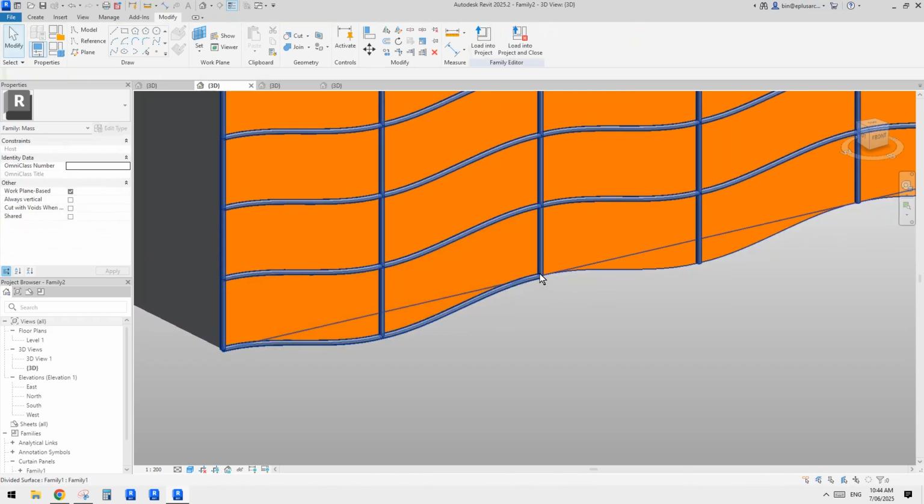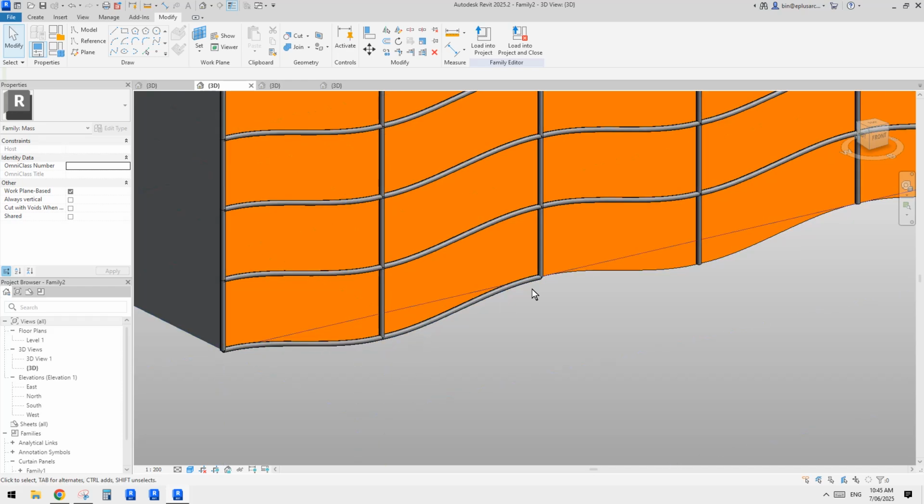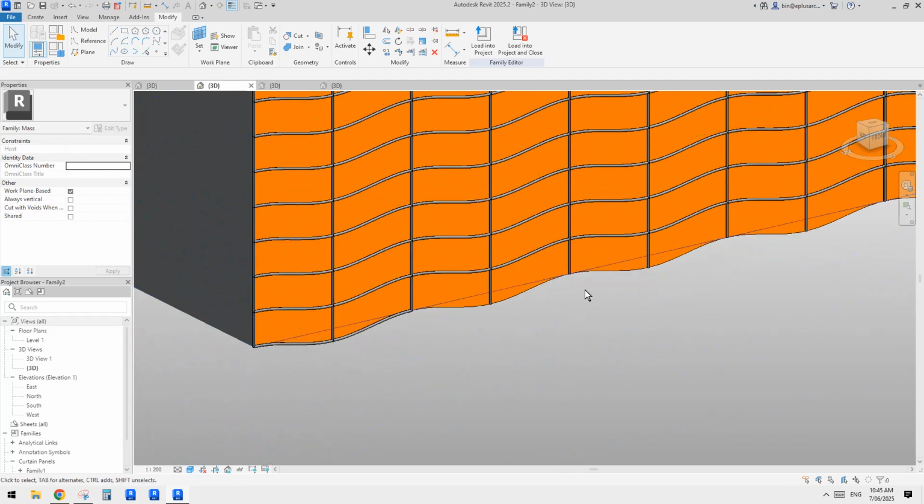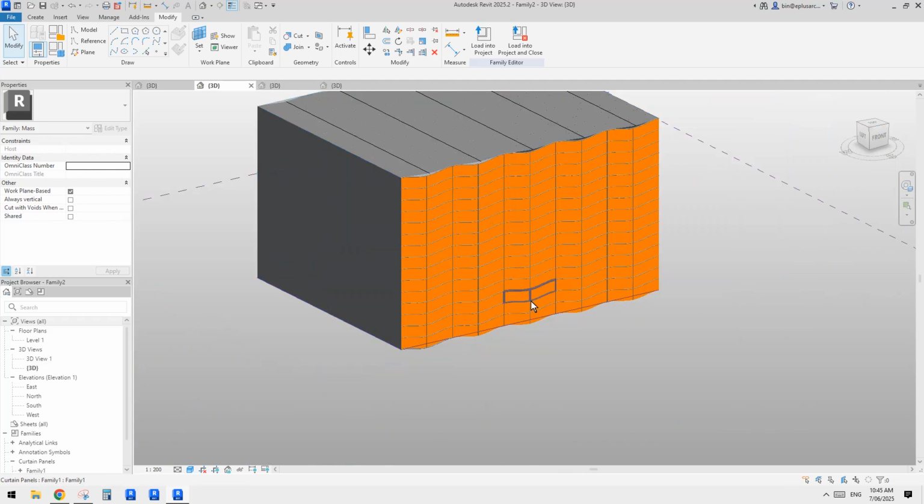So if you really want to make sure there's no overlapping, you can always create a separate visibility parameter for the horizontal one and the vertical one, so you can turn them on and off separately. And this is all.